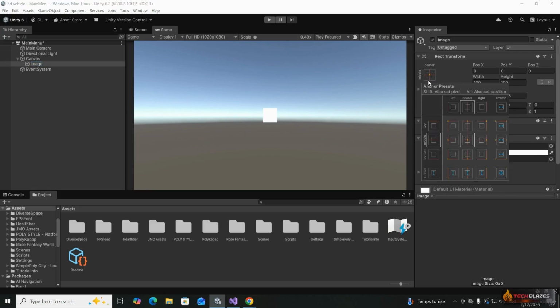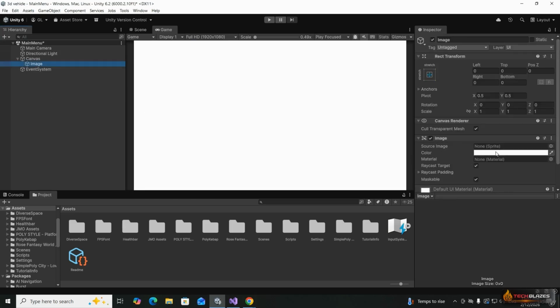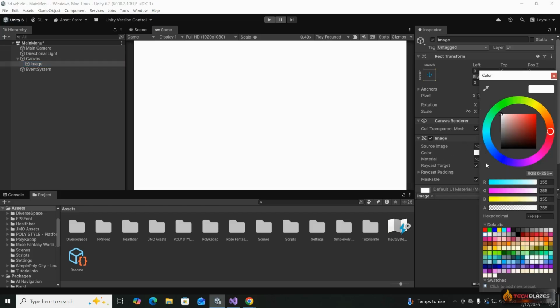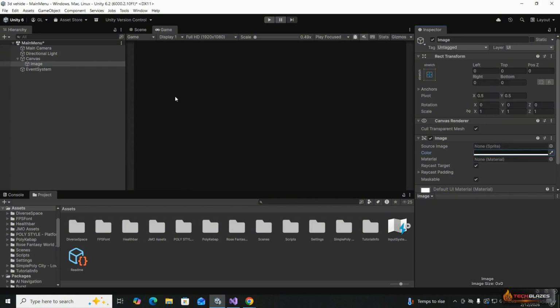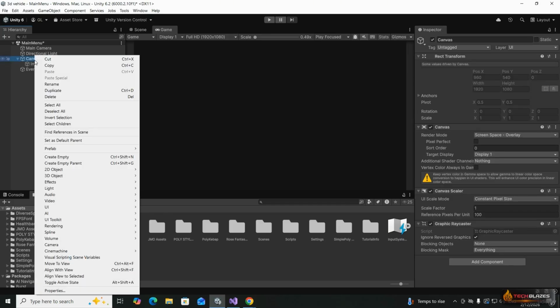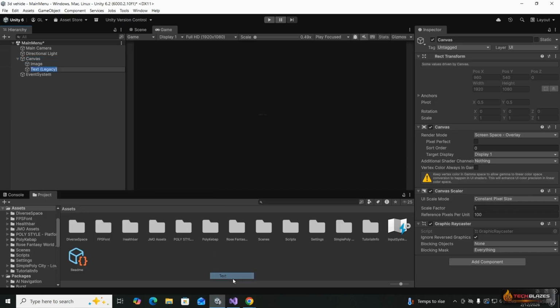I will select these anchor points. I will hold down Alt and this last one, stretch. Now, if you have image, you can put it in the source image component, but I will just put some black image for now as a background. And well, what we need? We need to have some text element to say name of the game, obviously. So in the canvas, let's right click, UI Legacy Text.